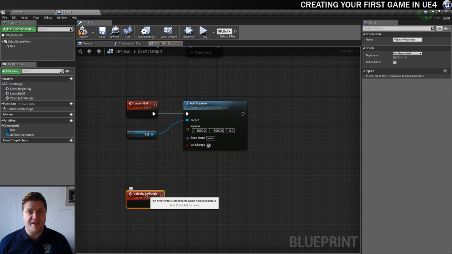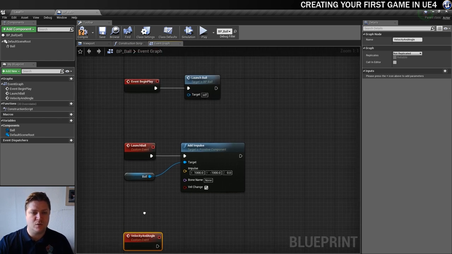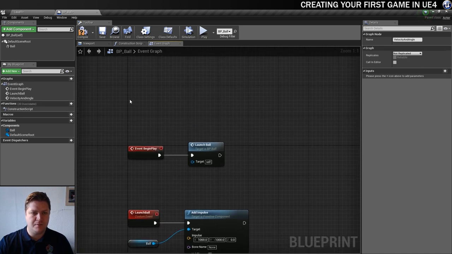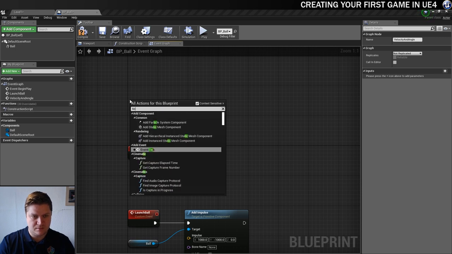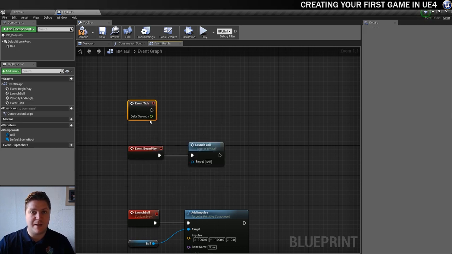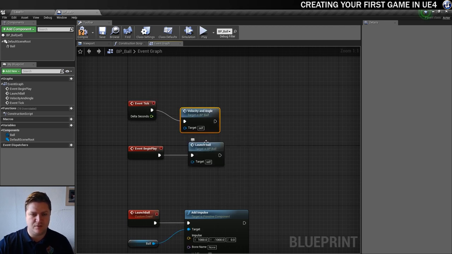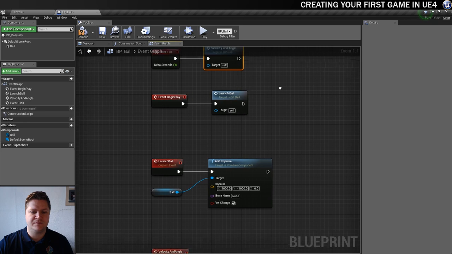And we're going to call this every tick. We've got something happening on event begin play, but up here I'm just going to have event tick, so this will happen every CPU cycle, and it's going to run velocity and angle. There we go. So that's set up.